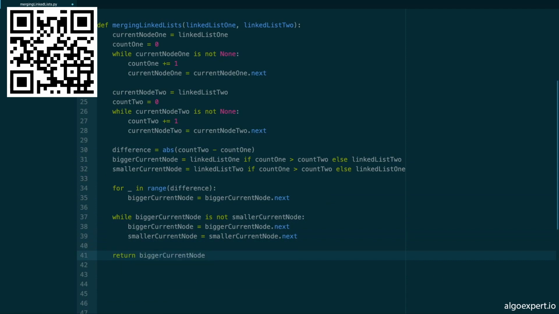It's also worth noting that if there is no intersection point, then we would get out of the while loop when both of these values are none, because they would then be the same. And in that case, we would return either one, which would be none. So we would return none as we expect.